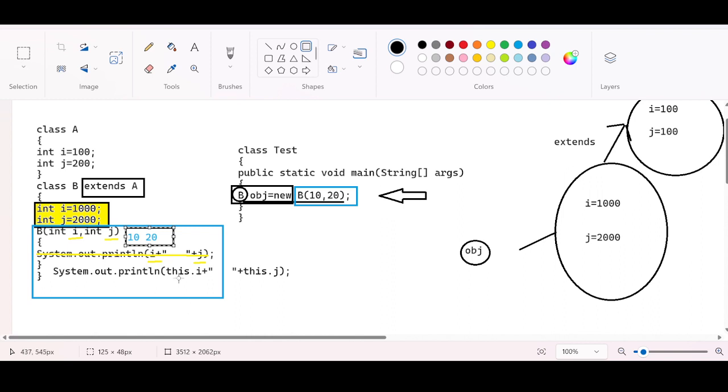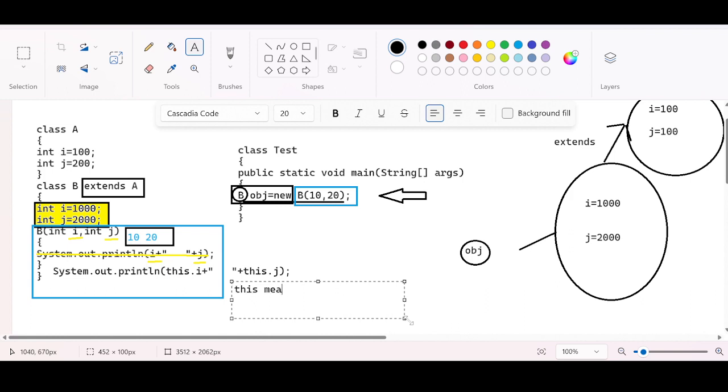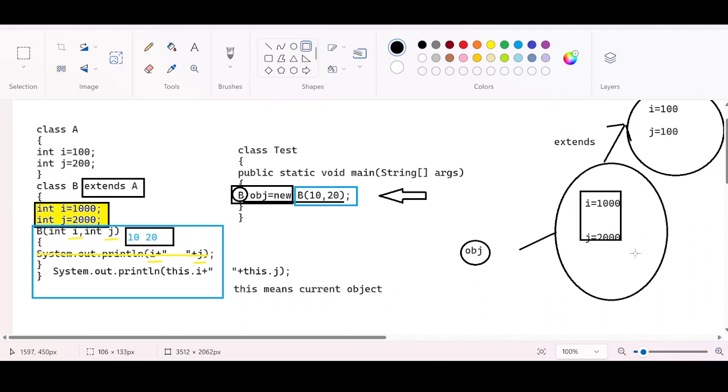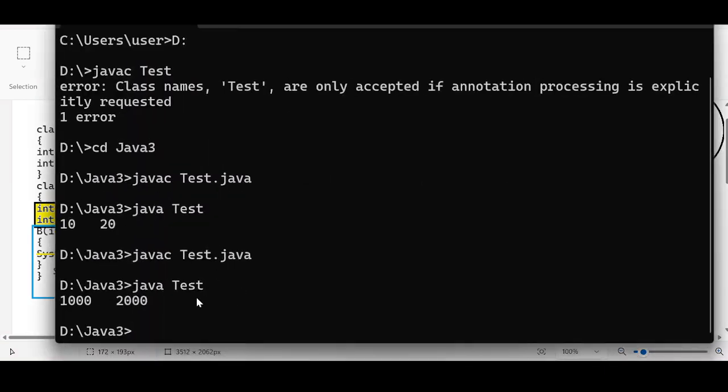The moment you are using this keyword, this means the current object. Always remember, this means current object. What is the current object? This obj is the current object. What are the values inside the obj? i equal to 1000, j equal to 2000. That's why the values are 1000 and 2000.